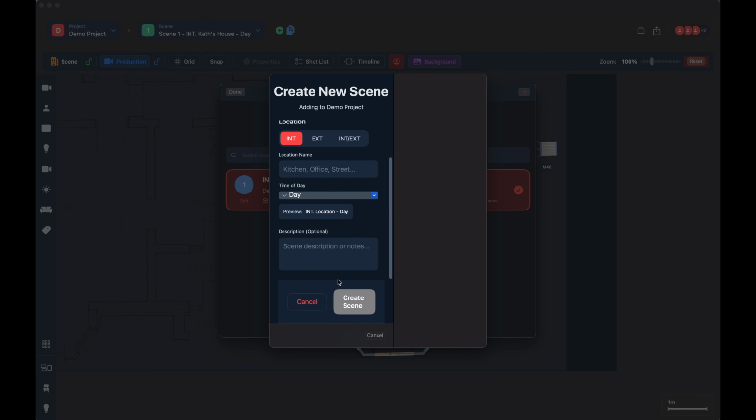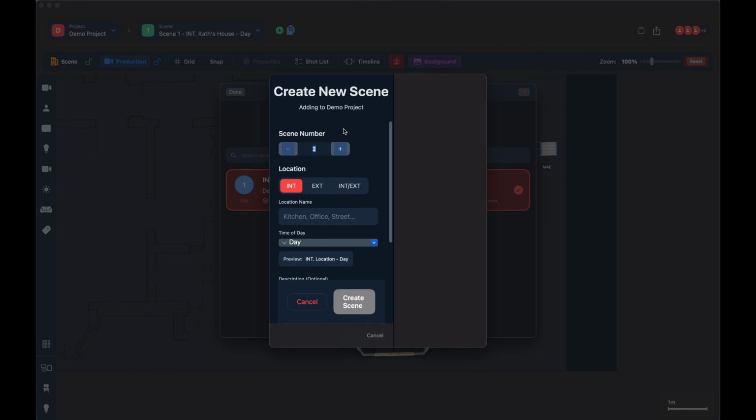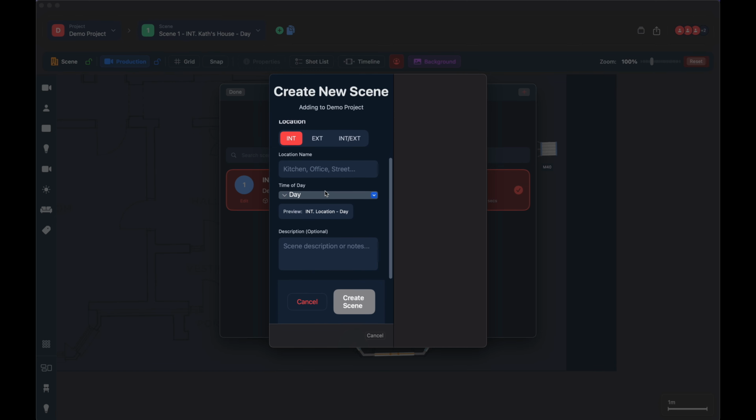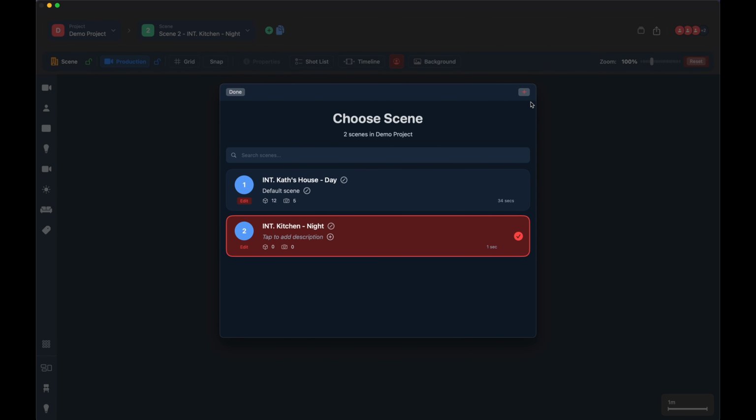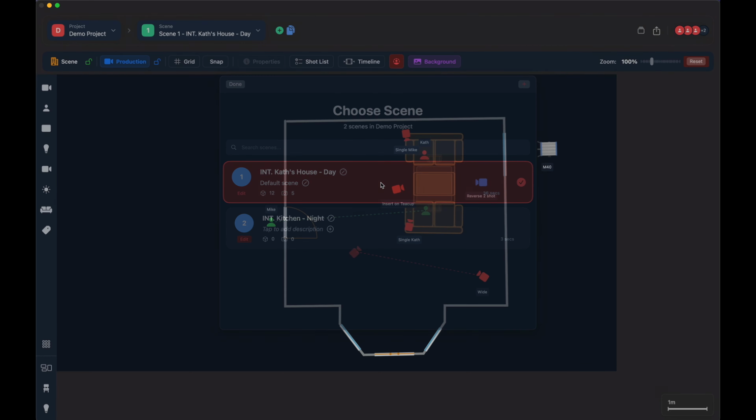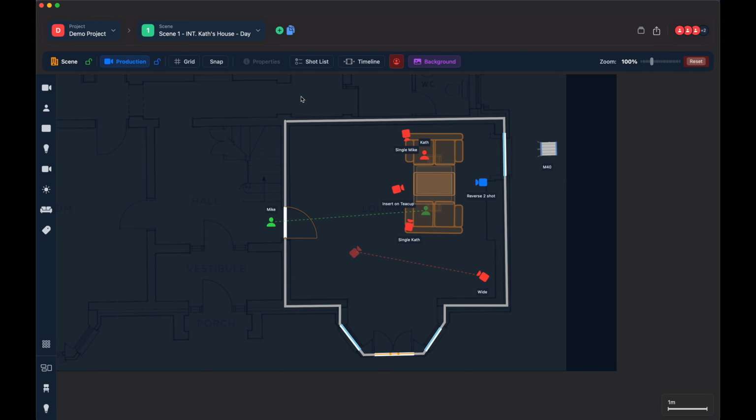This panel is not quite correctly formatted on Mac, finding bugs as we're doing this. And you can add your interior, exterior, your name. It must have a name. It won't let you create it. So we could say, we'll do a kitchen scene, we'll do a night scene, and we could put a description in here and then create the scene.